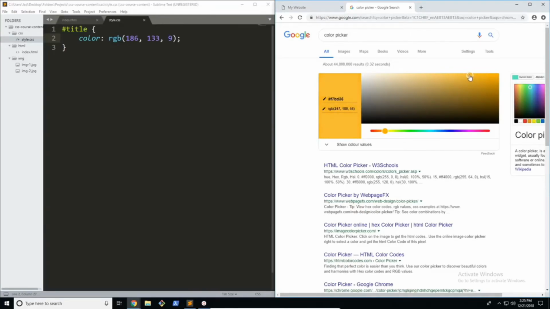Again, we don't want it to be too light because then it's going to be too hard on the eyes. So I think I'm going to go with something around here. So I'm going to go ahead and copy the code. Now let's go ahead and add our selector. So I'm going to go dot subtitle, because remember it's a class. Then I'm going to use my property color and paste in our RGB color code.